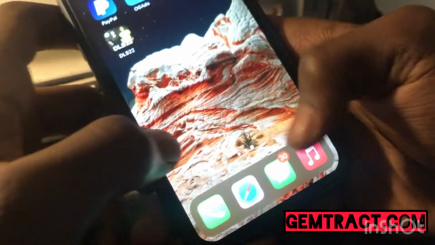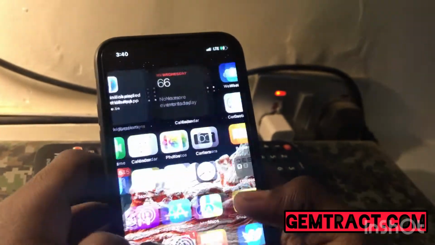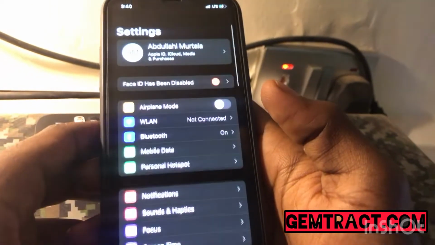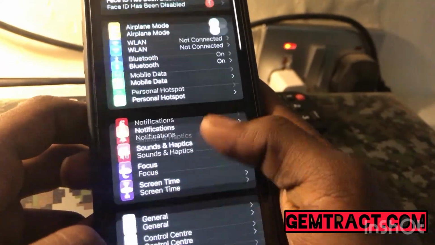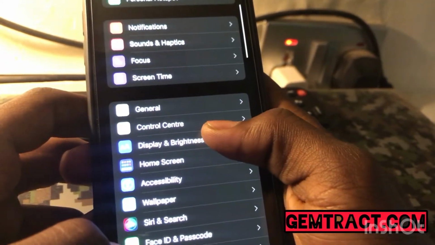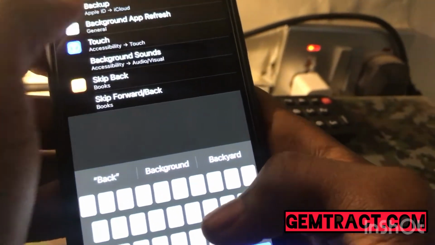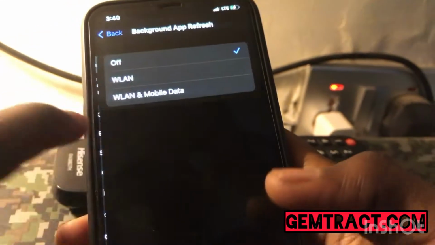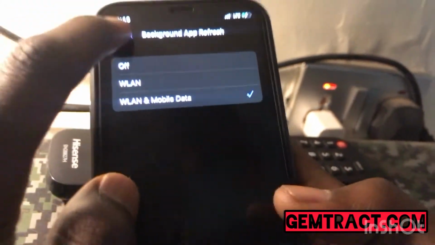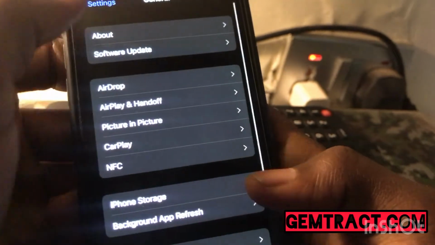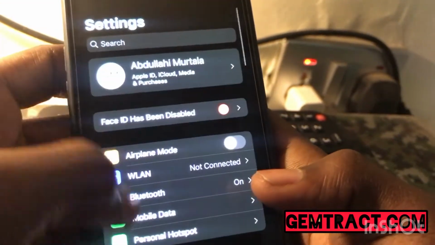So you first go to your settings. When you go to your settings, now go to where it says search for background. Just search for background. Make sure it's turned on. Please make sure. And the next thing you have to do is go to your battery setting.